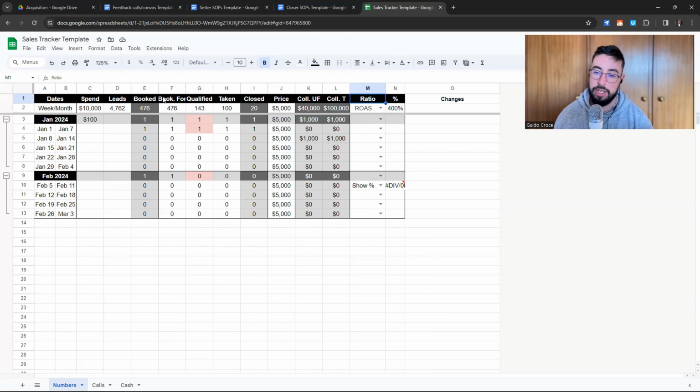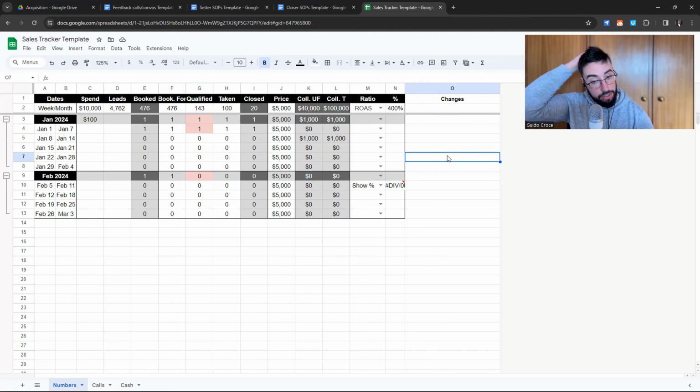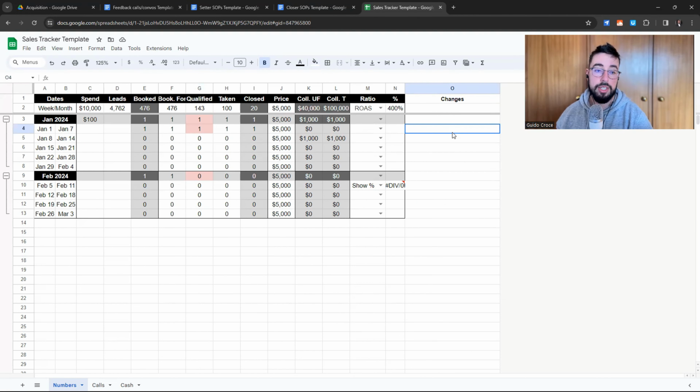And then ratio is basically these are different things, different metrics that you can look at if you need to. So you got ROAS, you got booked percentage, show percentage, close percentage, and ROAS. Okay, so you can keep track of your data. And then, of course, here on the right side, you have changes, which is all the things that you're changing on that week or that month in order to improve the metrics overall, right? Or any overall changes like hires, changes in the funnel, changes in the sales process, and things like that.